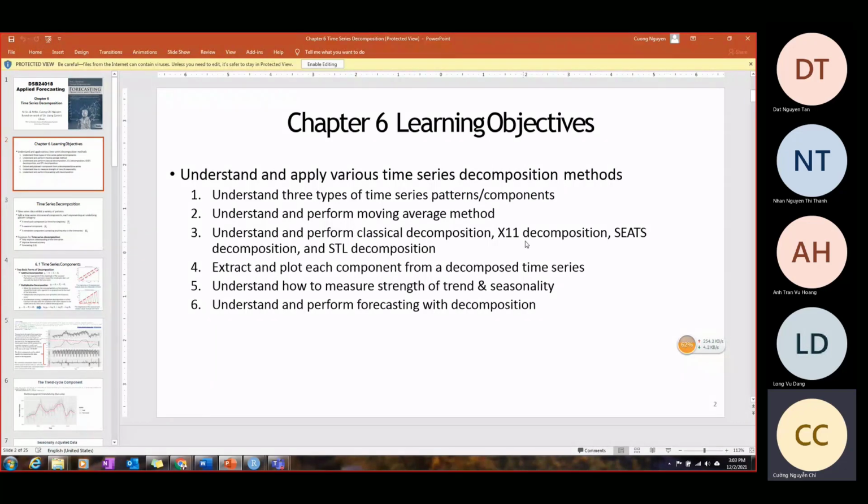We have four types of them that are typical here, including the classical decomposition. That's the first method we're going to talk about. Second of all, the X11 decomposition, which was developed later with some kind of advantage compared to the classical decomposition. Later, the SEATS decomposition, and lastly, the STL decomposition. Okay, we also learn how we can extract the data from the time series into the different components and plot them in RStudio.